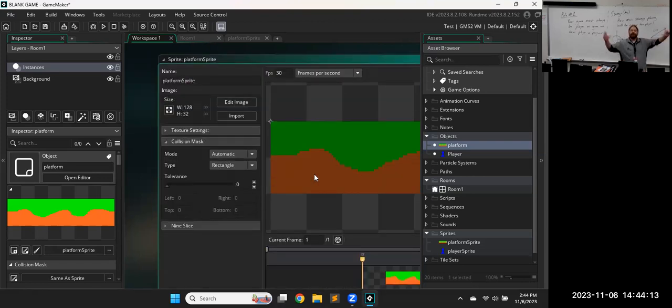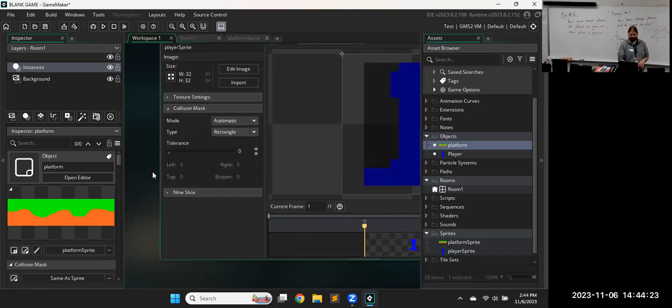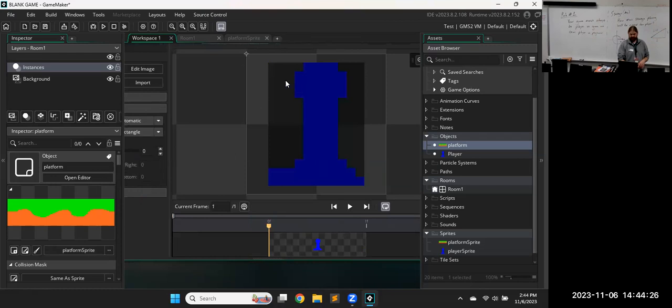Automatic will go with what it thinks is best. So like here, we filled up our entire rectangle, so it's going to think the boundary is the entire rectangle. But on the player, the automatic, notice it doesn't use the full image because our image is centered in that window.